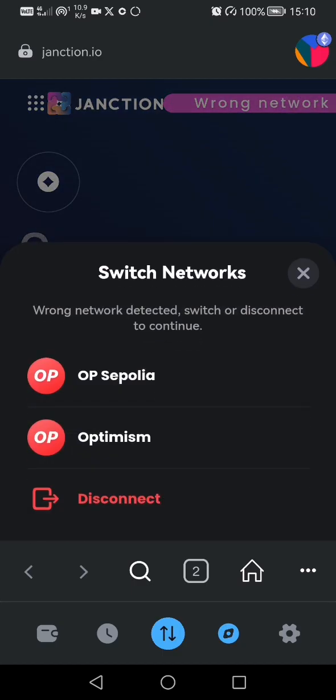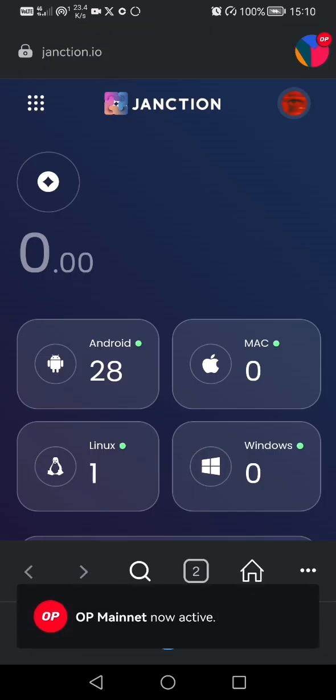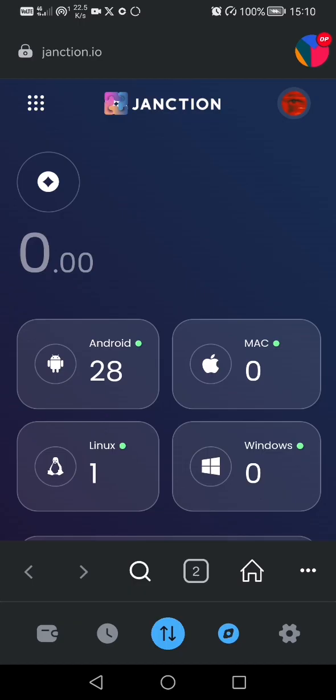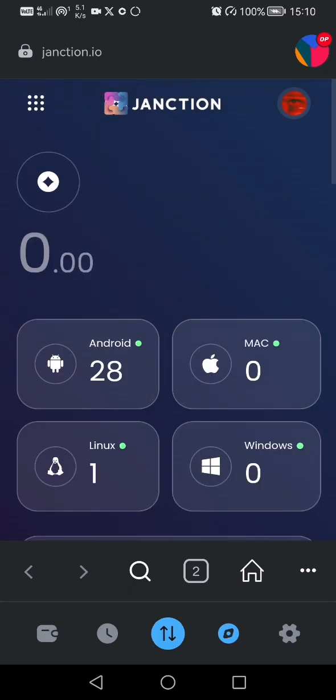So you click that and you choose Optimism or the other one. I'm not sure, I'm going to clear that up with KJ. And we're in. So we're in on this.